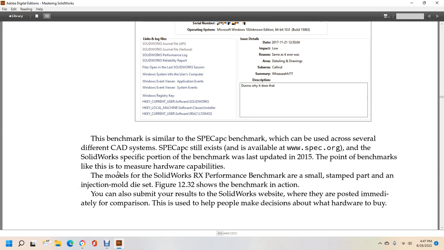Benchmark, some of the SPEC APC benchmark, which can be used with several different CAD programs. SPEC APC still exists and is available at spec.org. The SolidWorks specific portion of the benchmark was updated in 2015. The point of the benchmark is to measure hardware capabilities. The models of the SolidWorks RX performance benchmark are a small stamped part and an injection mold die set.